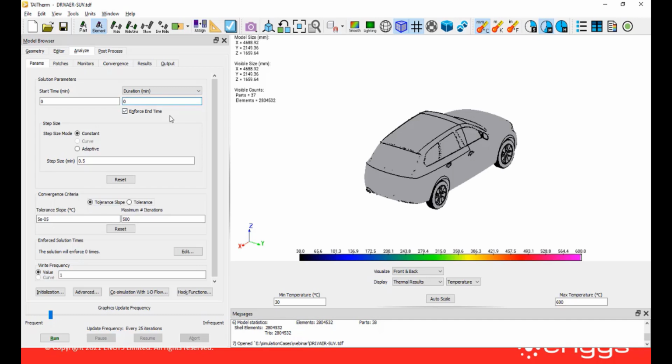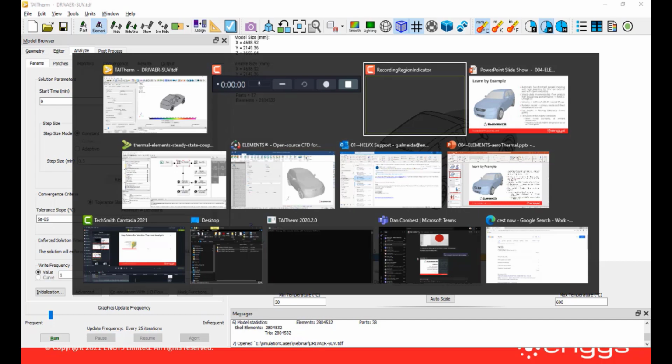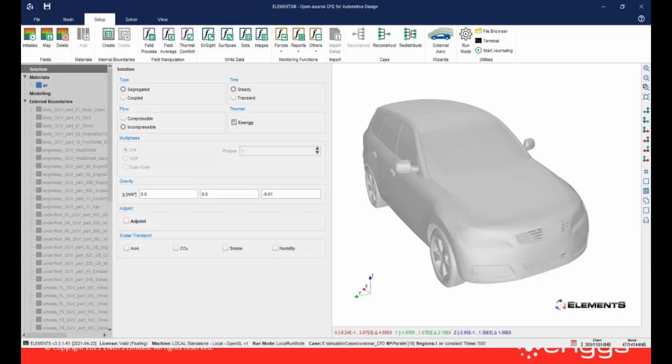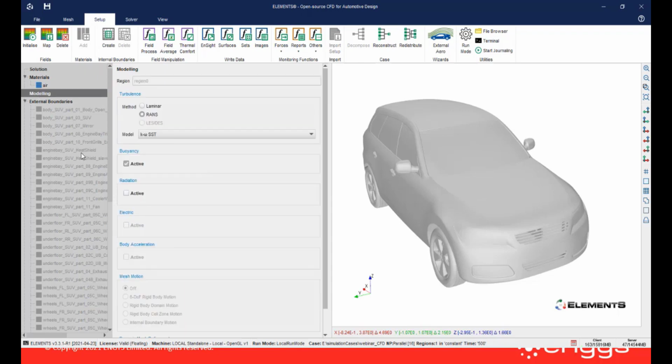Now let's go to Elements. Here in Elements, we are starting from a case already defined using the external Aero-Wizard, applying the open road defaults for the current model. So there are just a few things we need to adjust in order to have the model properly running. So under the Setup tab, we go to Solution and change the time from transient to steady, enable energy, and under modeling, we enable buoyancy.